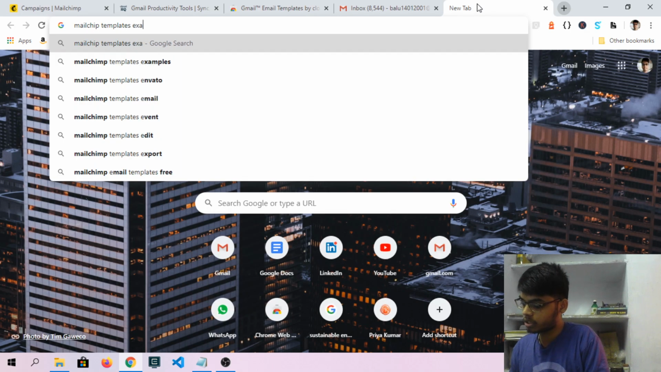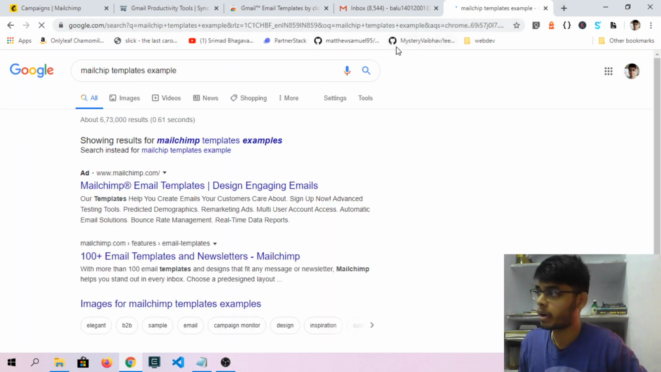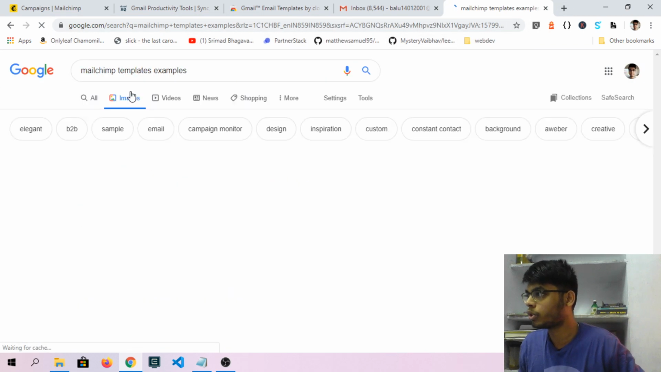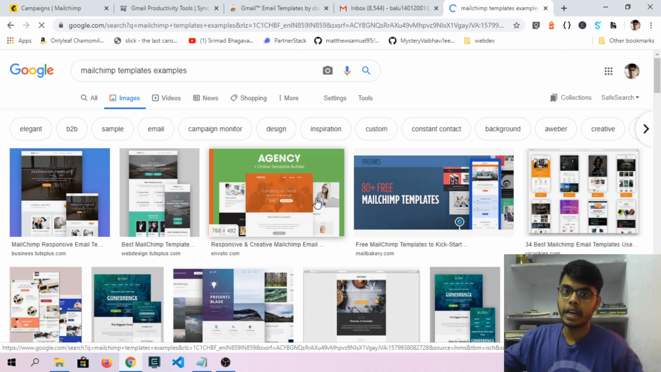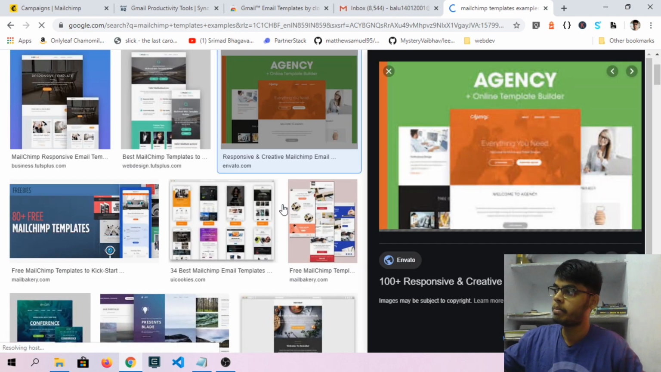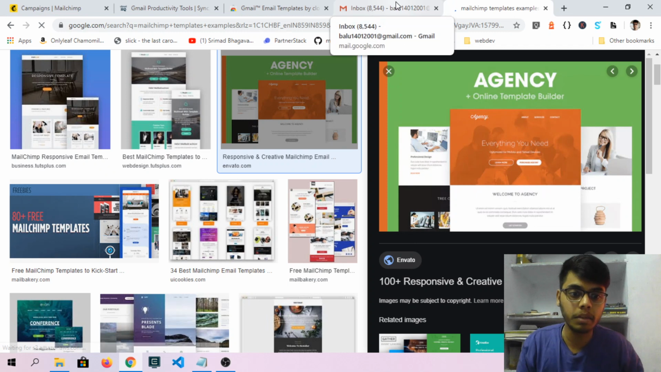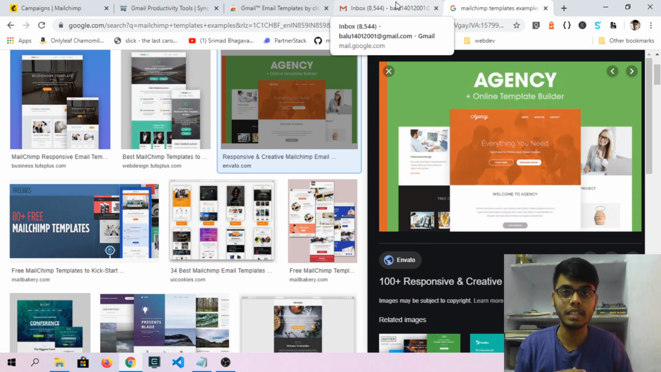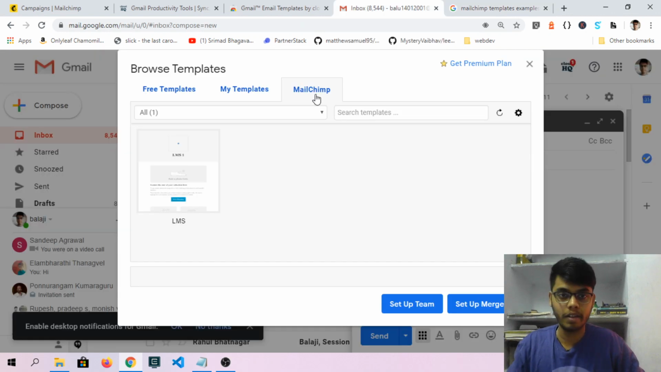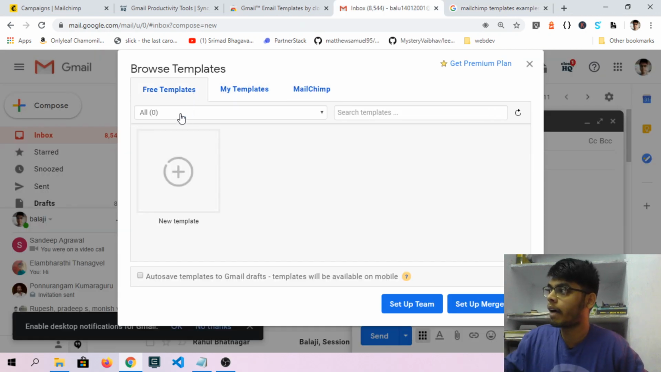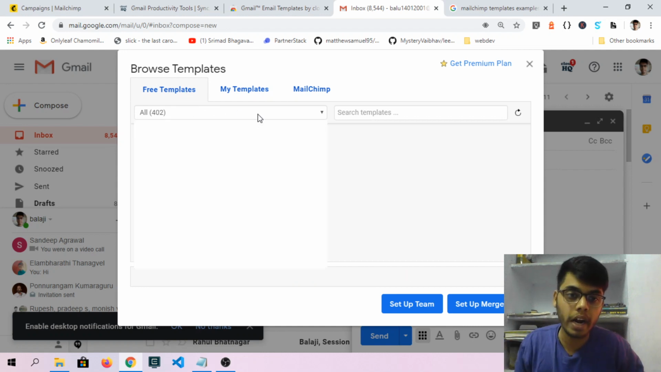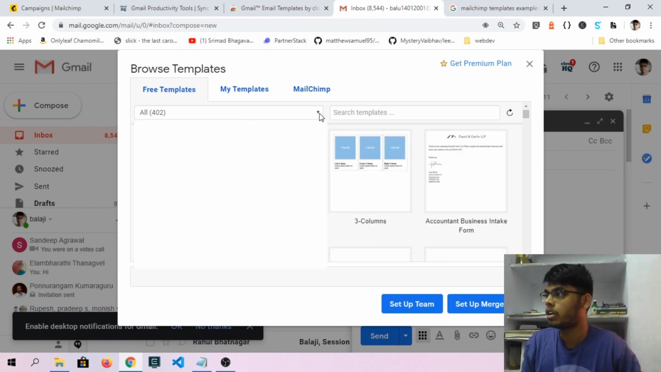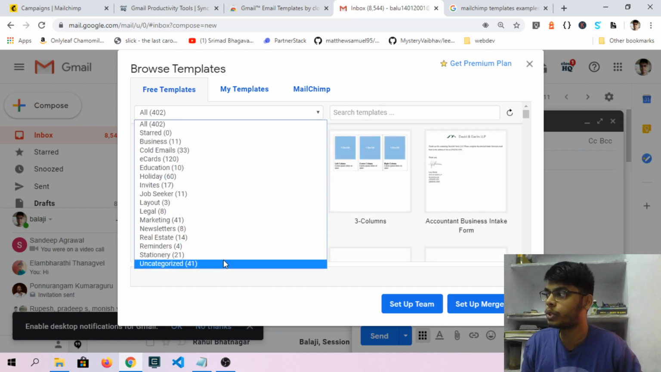templates examples. I'm running out of time, but I want to show you guys. See, you can create a very good email template, something like this, and Mailchimp is very powerful. You can go into Mailchimp, create a customized design, and import it directly from it. Or these people also have around 400 templates which you can directly select from over here, and they have given different categories you can choose from.